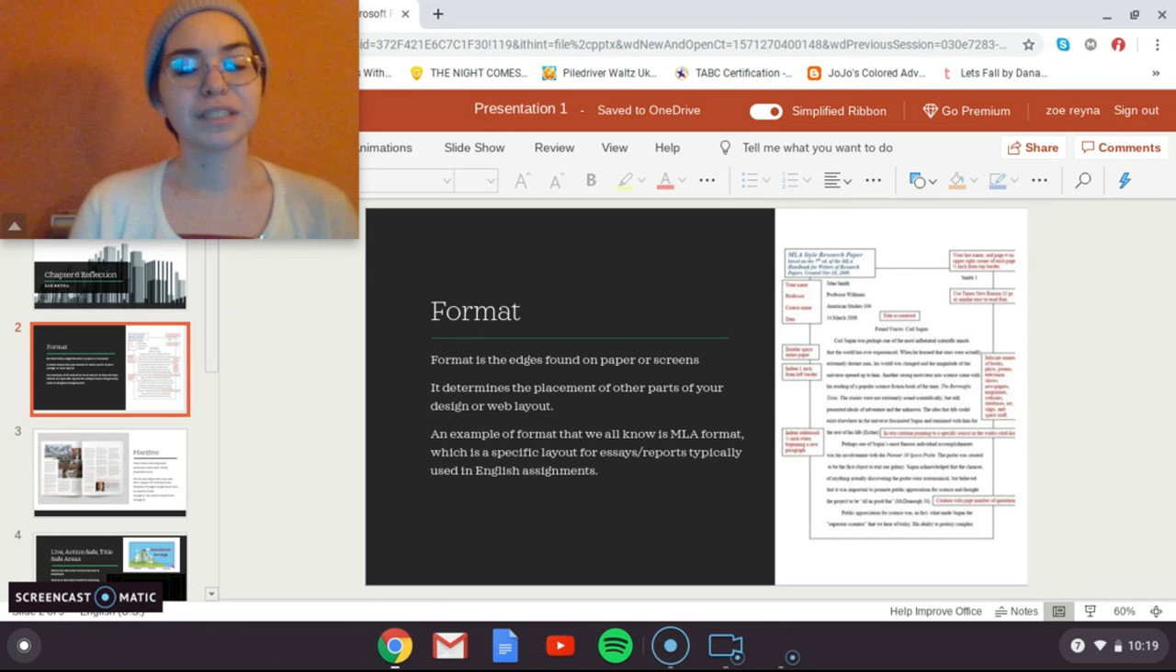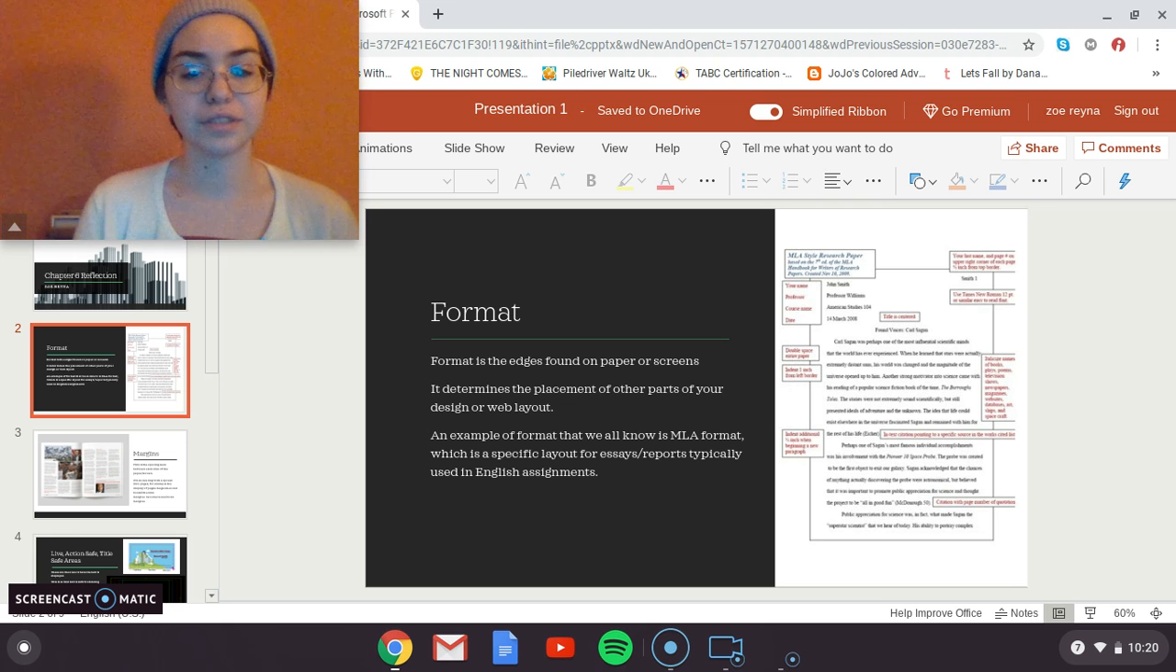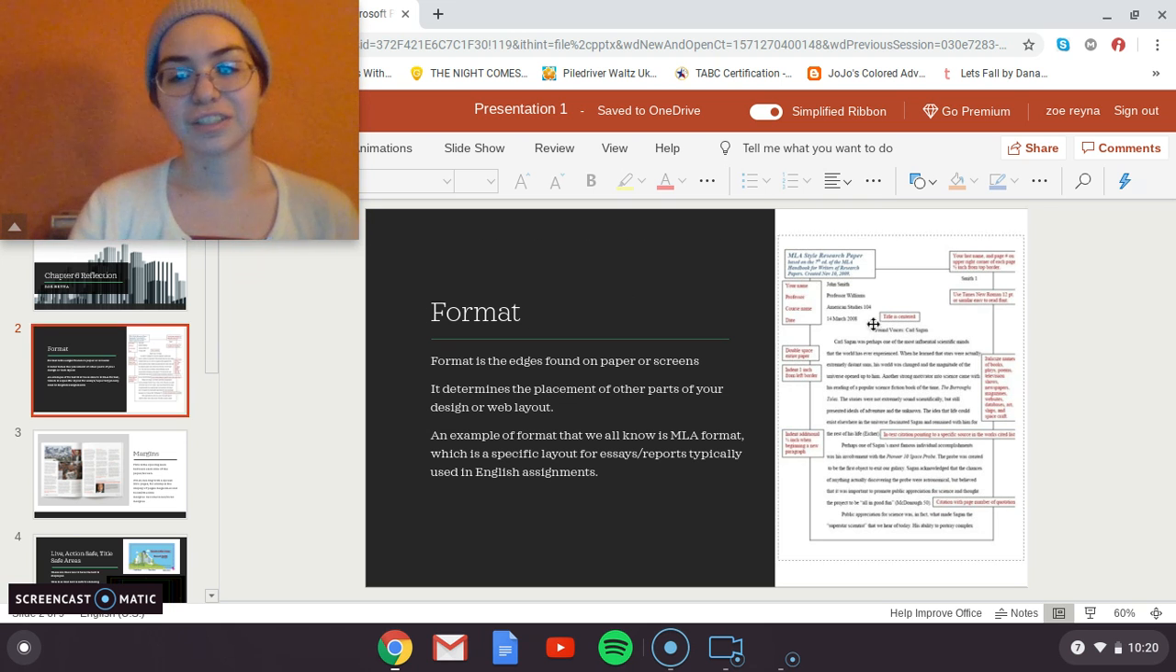It's a specific layout for essays and reports typically used in English assignments. There's a picture example of this right here. Since format has specific requirements in order to meet those certain formats, I thought this would be the perfect example since we are already familiarized with it.